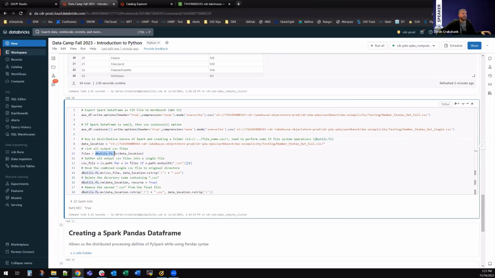So this dbutils.fs allows you to run certain types of file system operations. And what you can see here is I'm simply telling it that there are CSV files within this directory. It's going to go out and loop through every single CSV file within that directory and store them into a single CSV file. It's then going to move it up a level so that it's output where I initially wanted it. It's going to delete the old directory, and then essentially rename it to what you want it to be named.